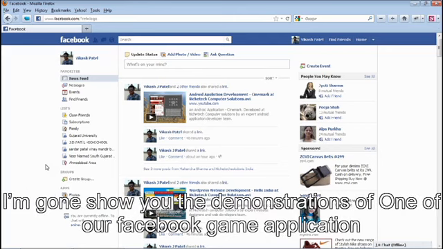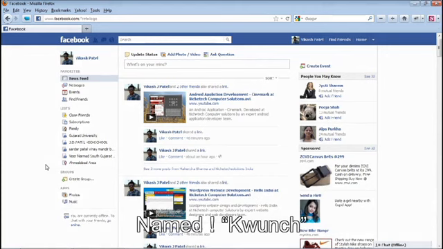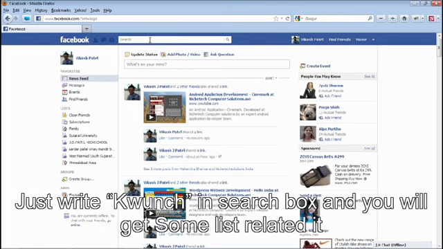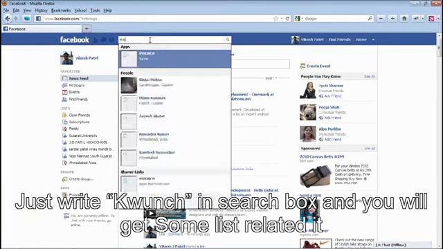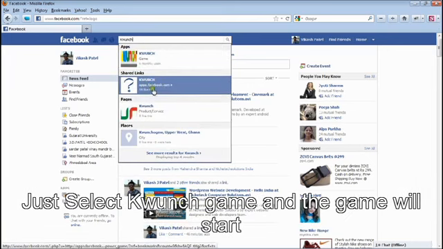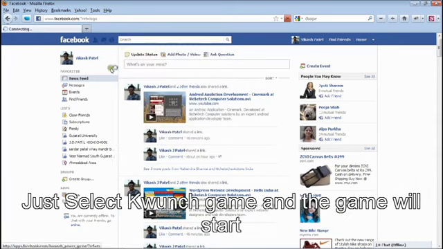I am going to show you the demonstration of one of our Facebook game applications named Quench. This is a Facebook game application, so you need to start it from Facebook. Just write Quench in the search box and you will see options or suggestions like that. You just have to select the game from these suggestions and the game will start.